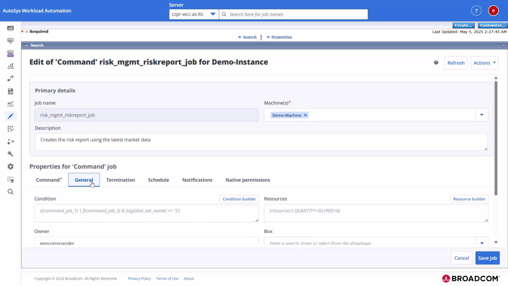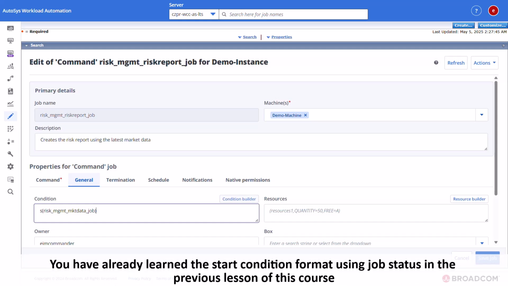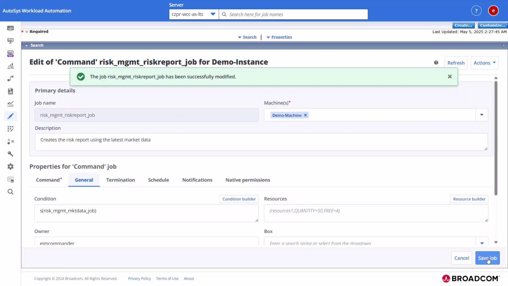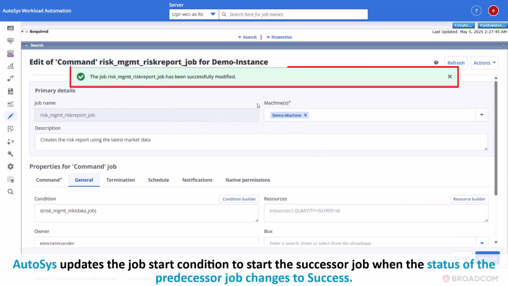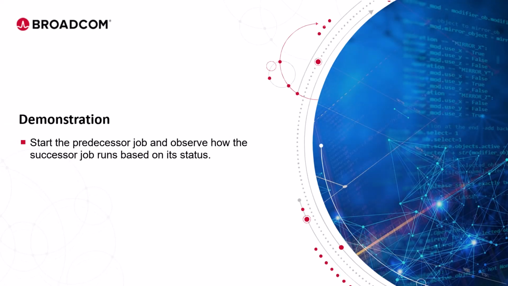Click the General tab. In the condition field, define the start condition using the success status S and the name of the predecessor job. You have already learned the start condition format using job status in the previous lesson of this course. Click Save Job to save the job. AutoSys updates the job start condition to start the successor job when the status of the predecessor job changes to success. Let's start the predecessor job and check how the successor job starts the execution and changes its status based on the predecessor job status.